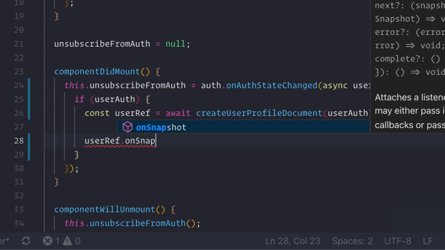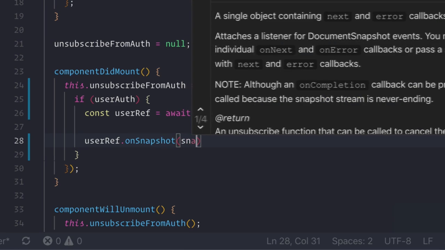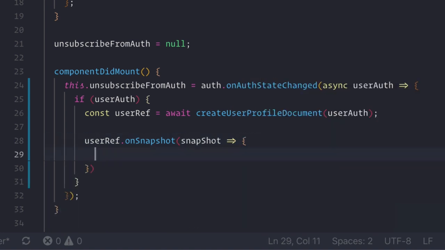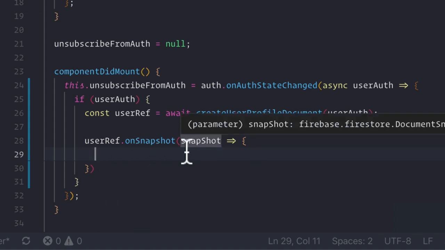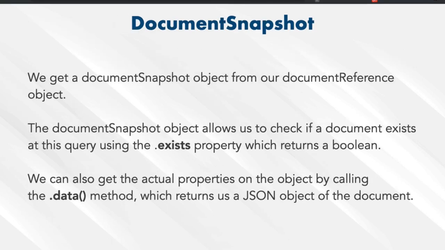And that method is on snapshot. Calling on snapshot is very similar to calling on auth state change. And what we get back is the snapshot object. And on the snapshot object is where we're going to get the data related to this user that we just possibly stored, if it was a new authentication, or the data related to the user that is already stored in our database. Now, let's talk about these snapshot objects.